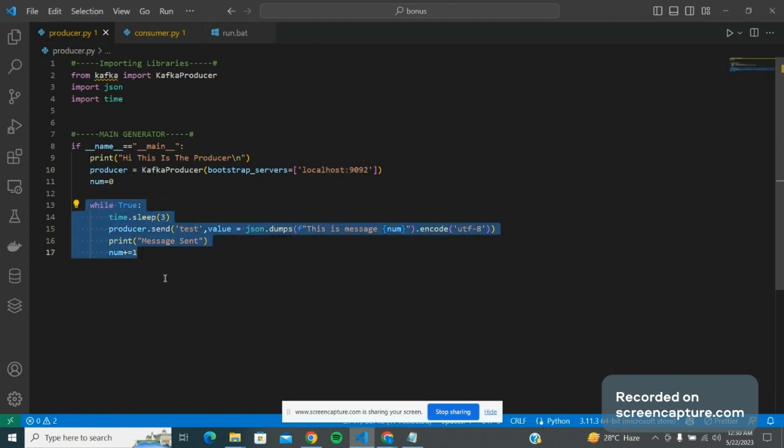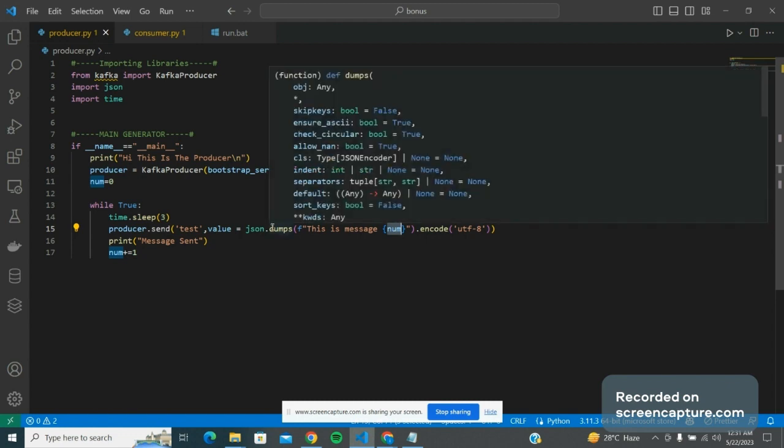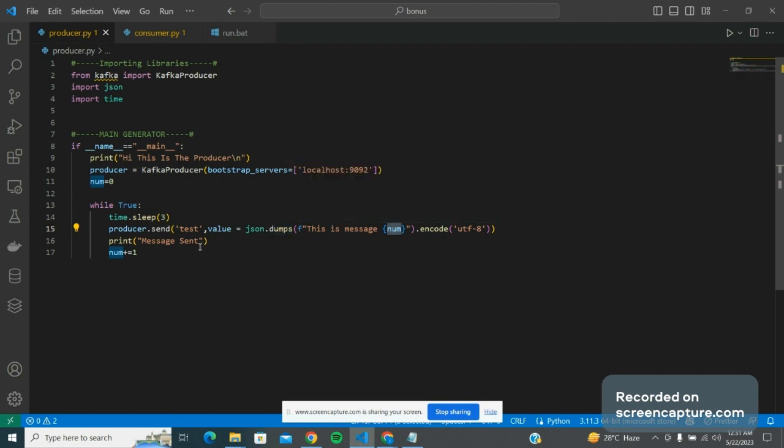This while loop shall help us produce and send data consistently. I kept the while loop on infinite loop just so it won't stop. I added some time delay of 3 seconds between each production of data, and then what I wanted to do was send this text message. This is a message and the number of the message. So the number shall increment after every message has been produced and sent over to the consumer.